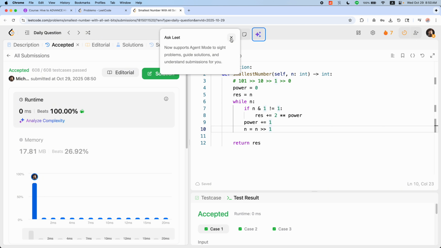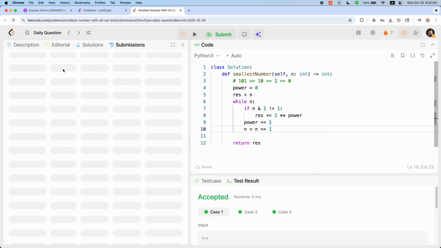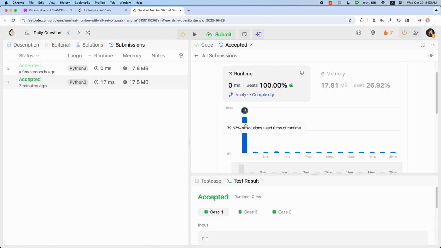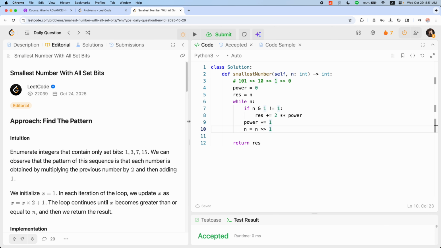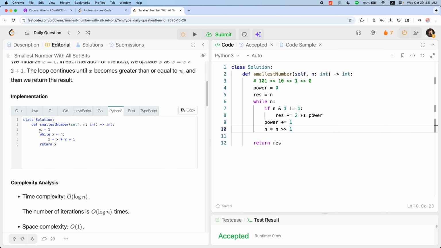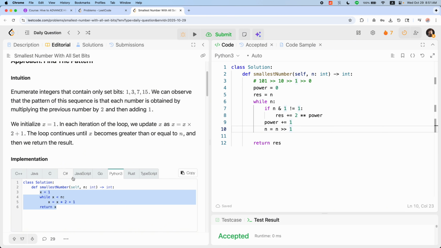Okay, so this method would be better, and this is bit manipulation. Let me check how the others do it. I don't think this is... Okay. I think the tutorial is better.